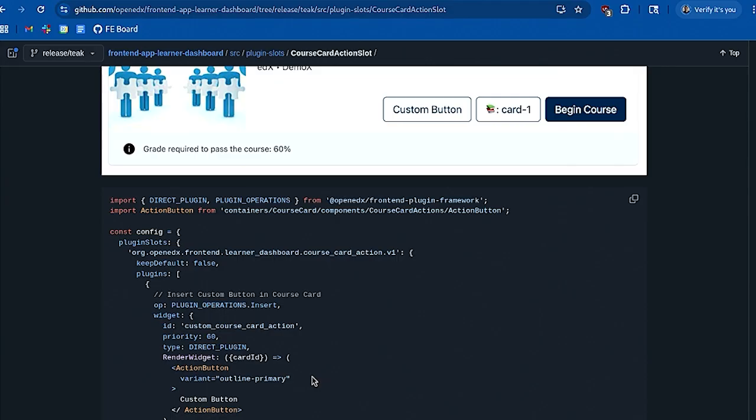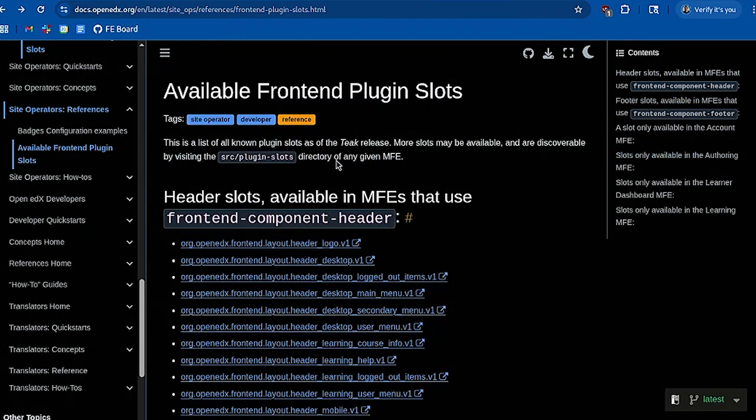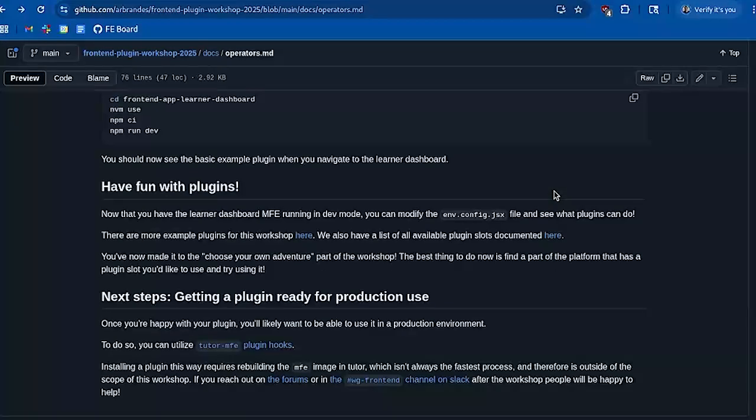Once again, this is in the repository where the slot is defined in the MFE, right? And they are all linked from the docs.openedx.org page for front-end plugin slots. So available front-end plugin slots right here. All of these link to the documentation within the repos. And that, in the context of this workshop, is linked here.